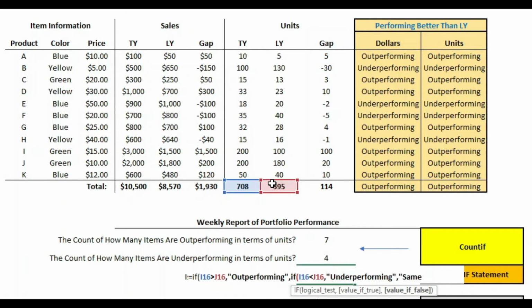and we're going to put same, because if our this year performance is not better than last year performance, or if our last year performance is greater than this year performance, we already know that's either outperforming or underperforming. But if it turns out to be equal, then we want to put same, because it's saying that our performance year over year really hasn't changed. And because we did a nested IF statement, we need to close it out with 2 parentheses.